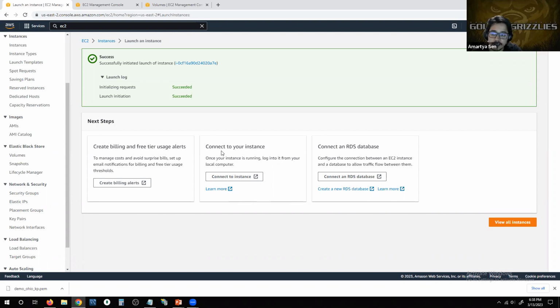The other options through this interface are that you can connect to your instances, or you can set up a database and connect it, right? We don't want to do that.